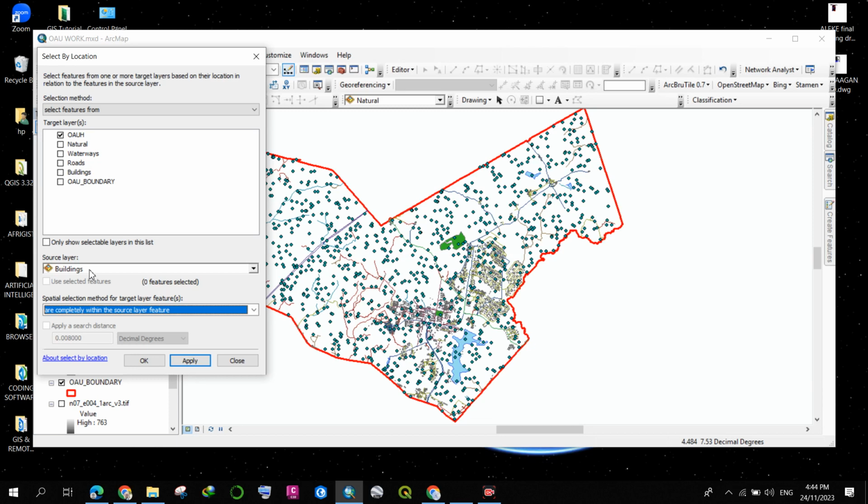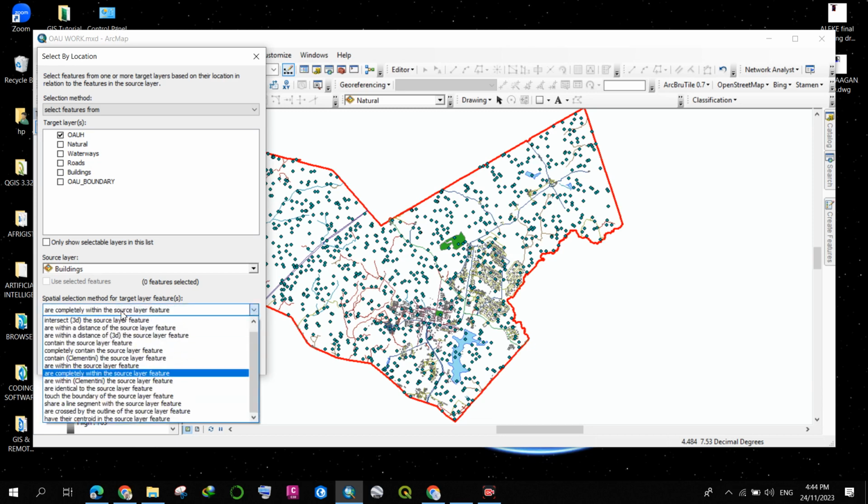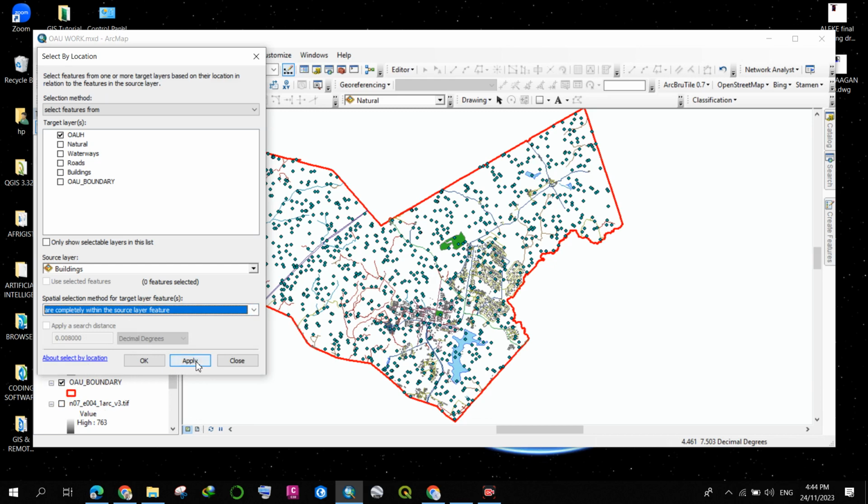There are a lot of spatial selections, some that intersect, within a distance of, and so on. But the purpose of this is to check every point that falls on the building. We don't need those points. Are we together now? So we're going to remove that. I'm going to choose completely within the source layer feature. So let me apply that.